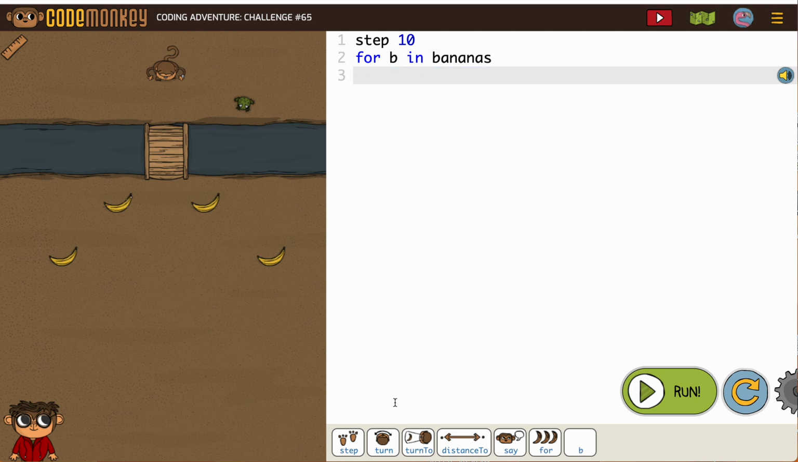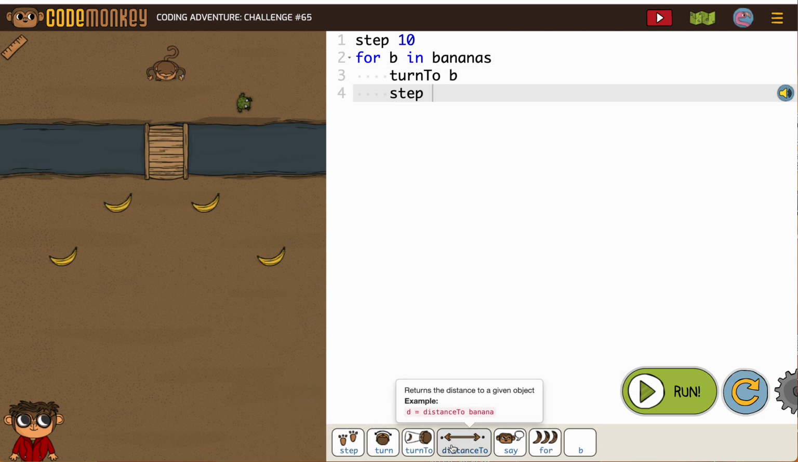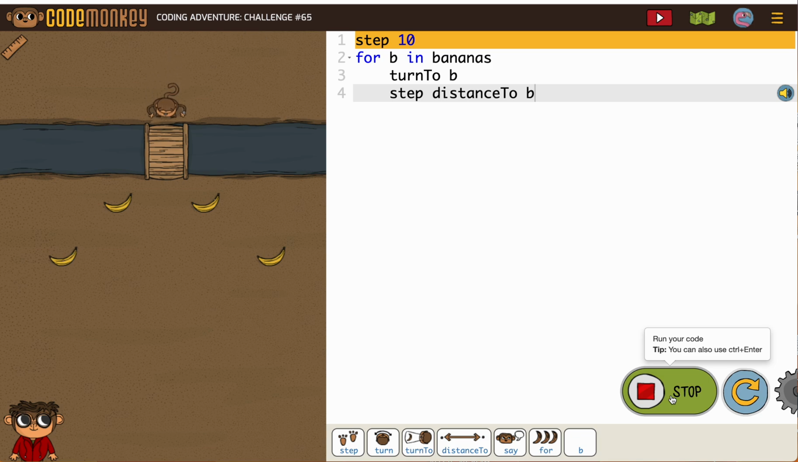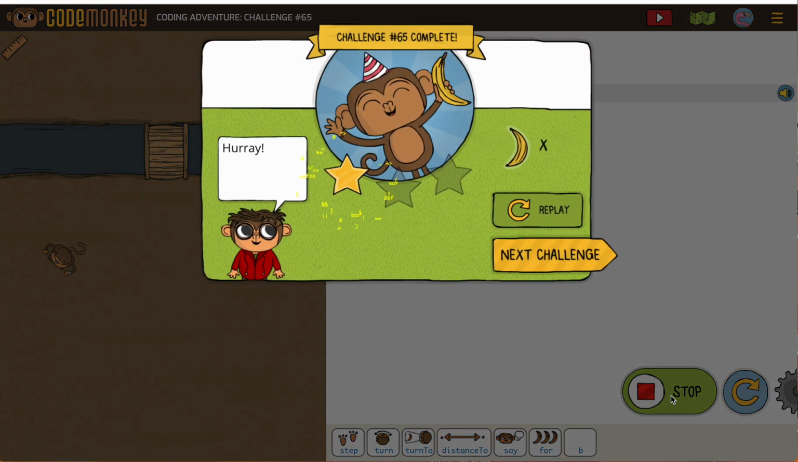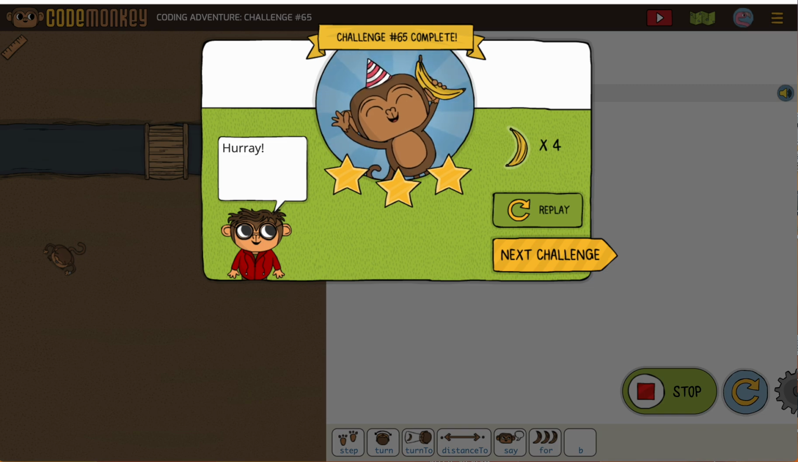And then we're going to always turn two first, and then step distance two. Even if you're facing one, always turn two and step distance two. Let's see if they are okay with me using step 10. Yep. Sometimes they want us to use step distance.